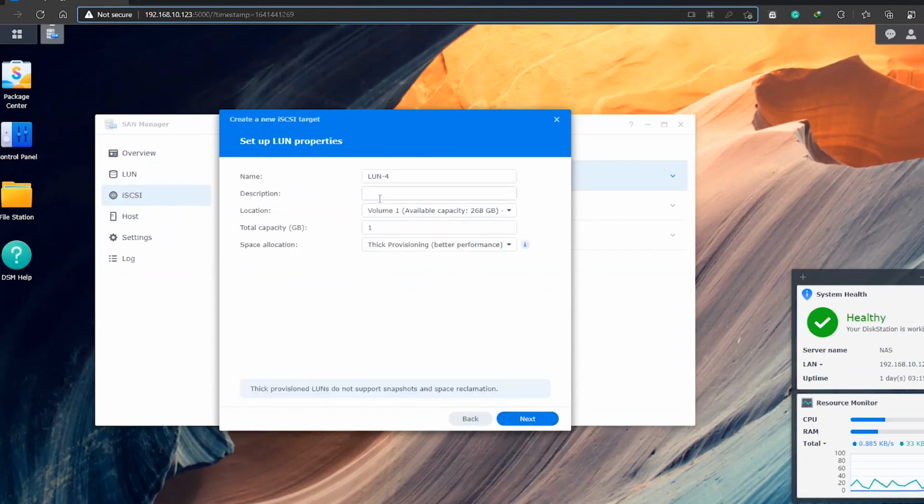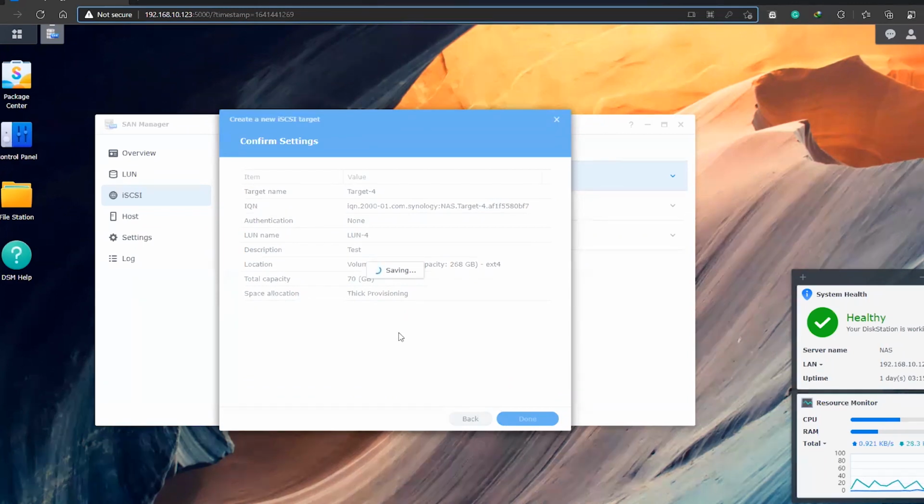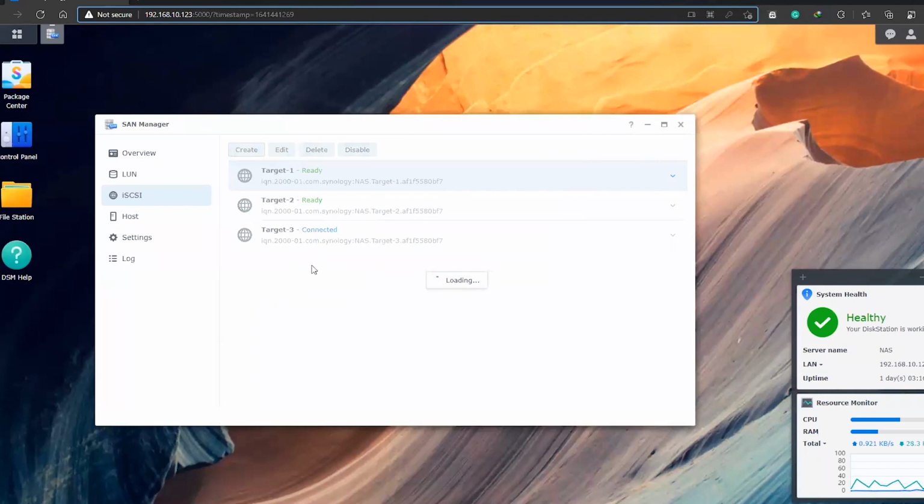When you create the LUN, you can give it a name. So I will call it test. Also there are 2 provisioning methods, thick provisioning and thin provisioning. The best performance is given by thick provisioning, and you can enter the capacity. For example, I'm entering 70 GB for this one, and I click next, and you will see all the details, and you can click on done, and you will see in this NAS how many iSCSI targets we have created. So this is an iSCSI target.